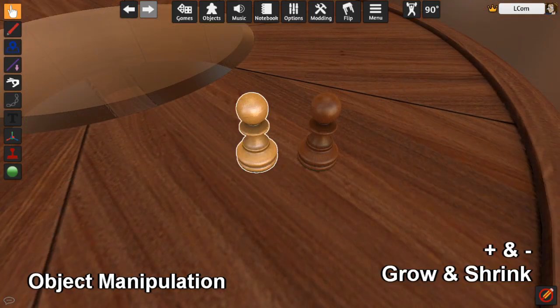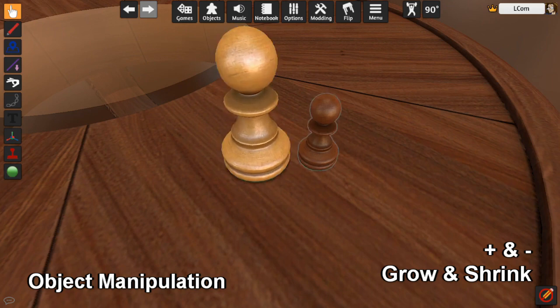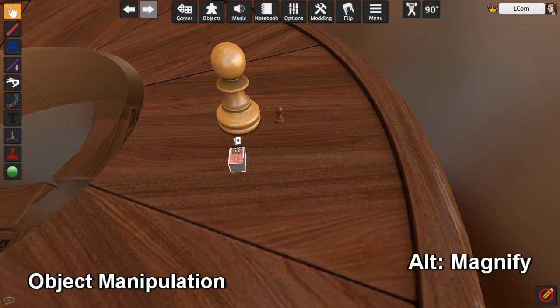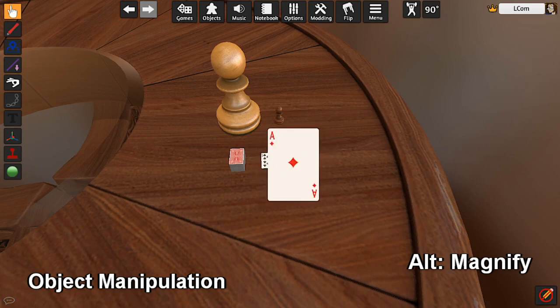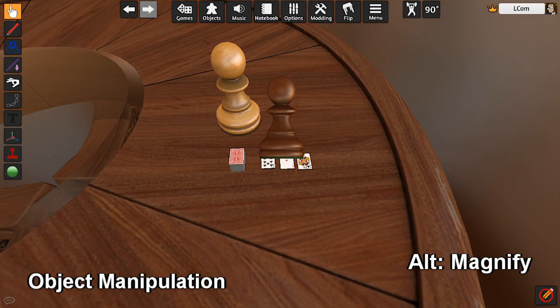The plus and minus keys can be used to grow and shrink objects respectively. However, if you're only growing an object to better read it, you can hold the Alt key and hover over any object to get a magnified view of that object. You can change the level of magnification with the mouse wheel.